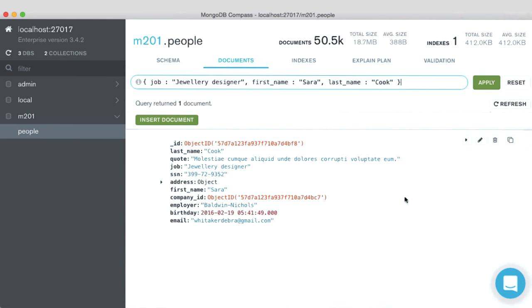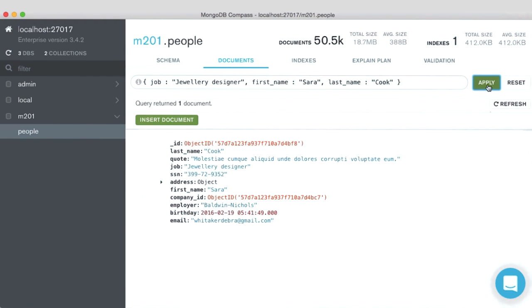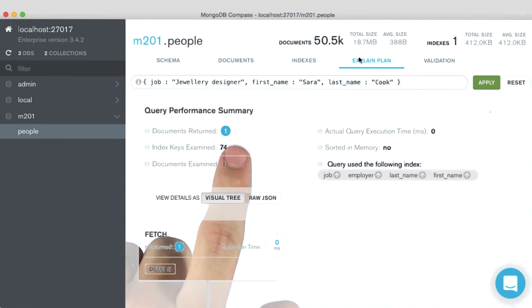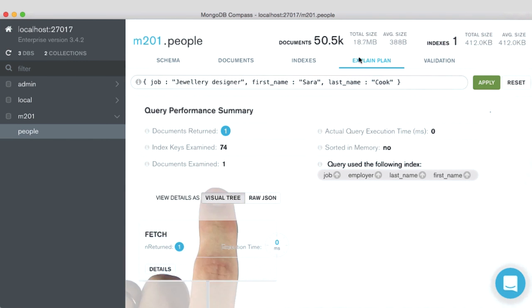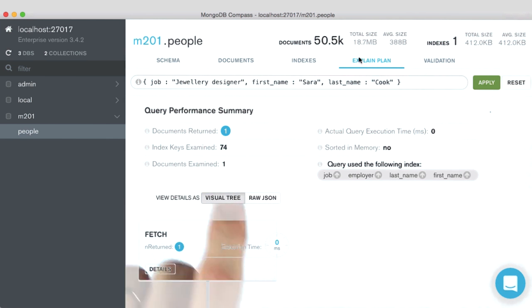We can take this a step further by looking at job, first name, and last name. We still get the one document that we wanted, but now we're examining way more keys than what we were before. So we still only have to look at one document, the same one that we returned, but now we're looking at a bunch of keys that we don't need to.